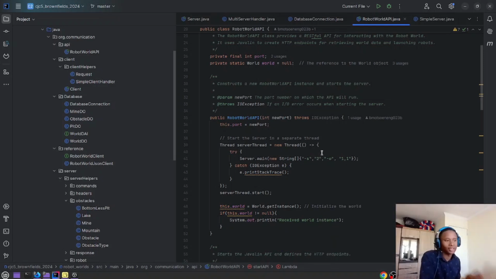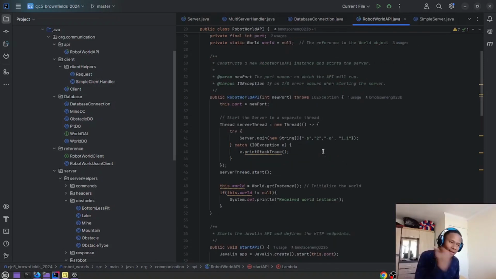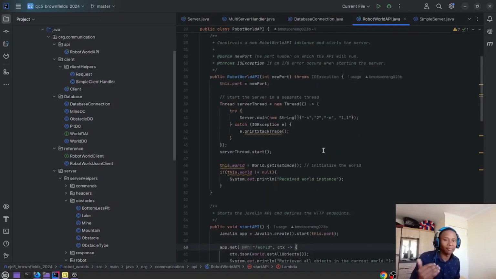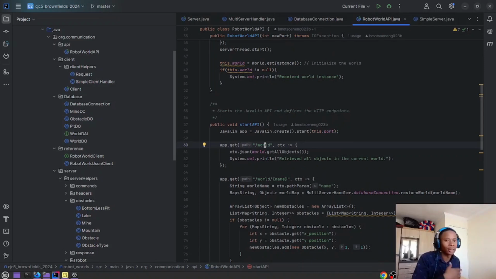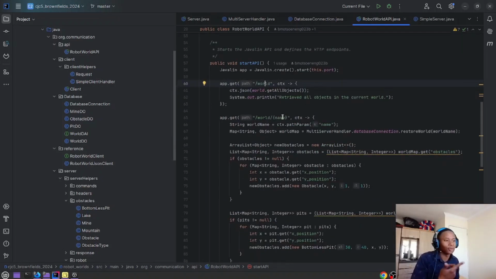an HTTP request and then get an HTTP response with a JSON that will show us the objects in the world. Maybe if you were to send just world, you would send an HTTP request with just world, you will get the objects in the instance of the world, and we also have world name, which will get the objects in a world that's stored in a database.